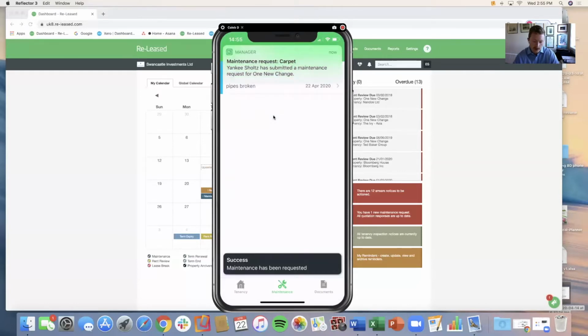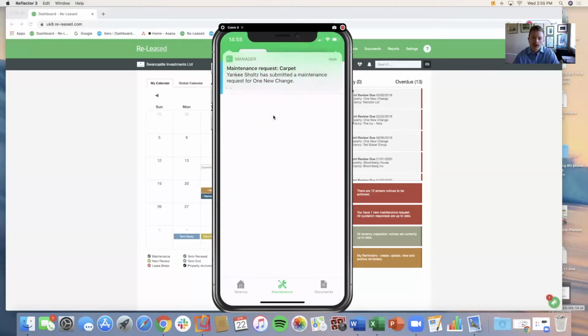And you'll see straight away a notification has popped up on my phone from the Property Manager app to say that a request from Yankee at One New Change has submitted a task. And I can go and review that later. So just a hint of what's to come. You'll see as a tenant, I can view the task that I've requested, but no action has been followed up. And as they move through those stages, they'll move in and out of those tabs automatically.